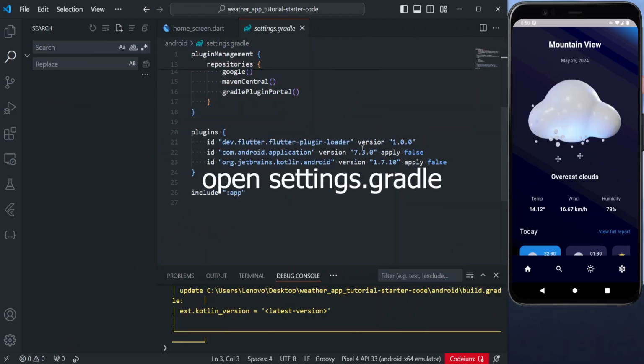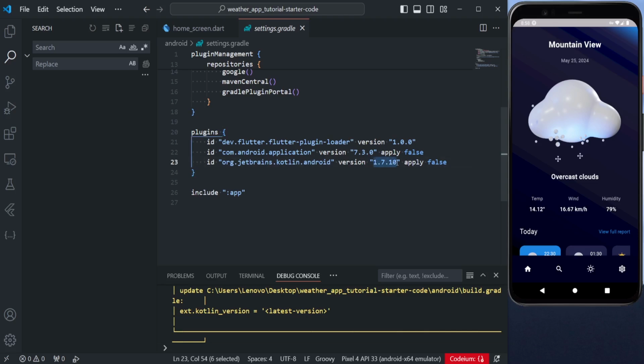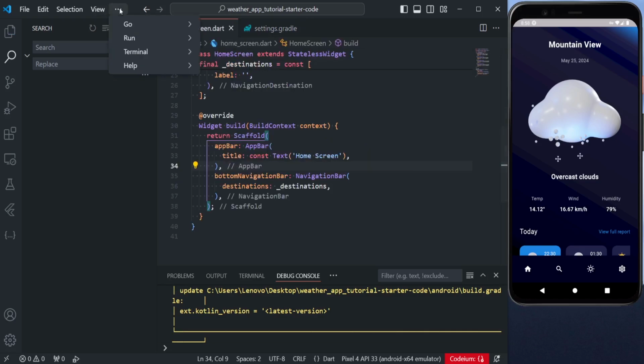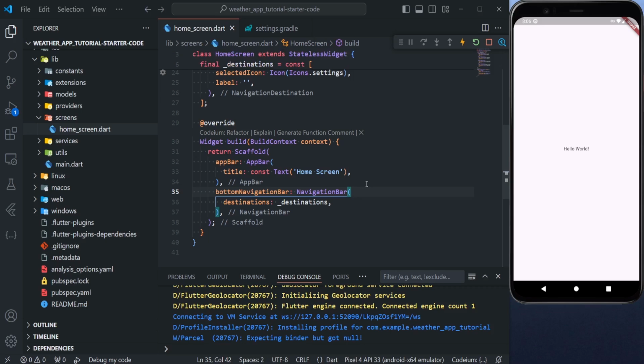So it sounds like this is the Kotlin version that we have right now. This is not exactly what we're looking for, but let's see if this one works. So I'm going to replace it with 2.0 and run my application again to see if it works. So our app has been successfully built right now, but we do not see our bottom navigation bar.